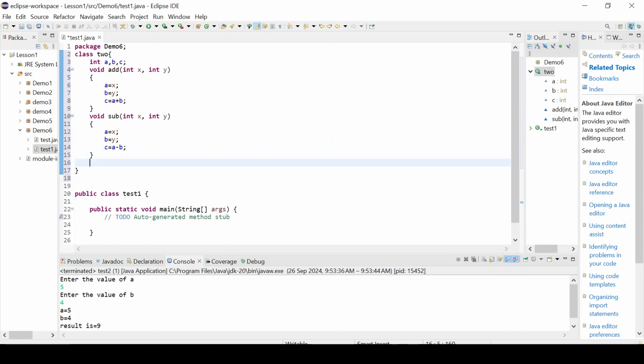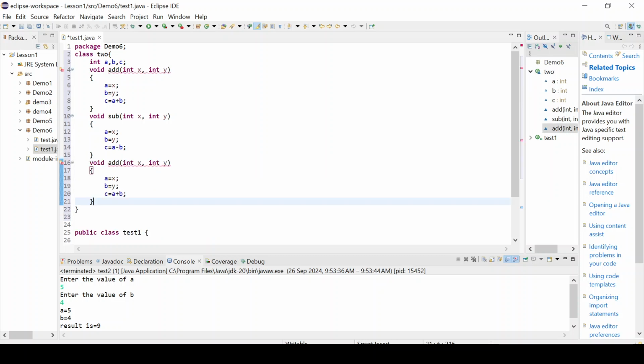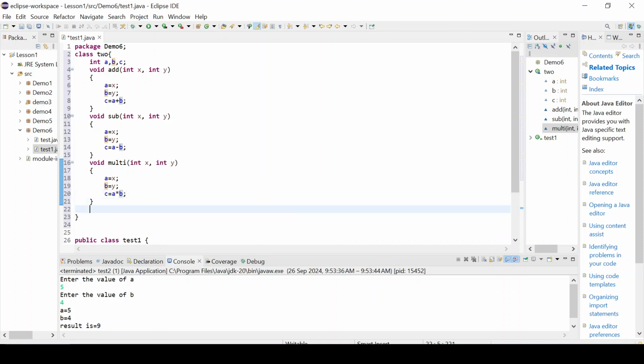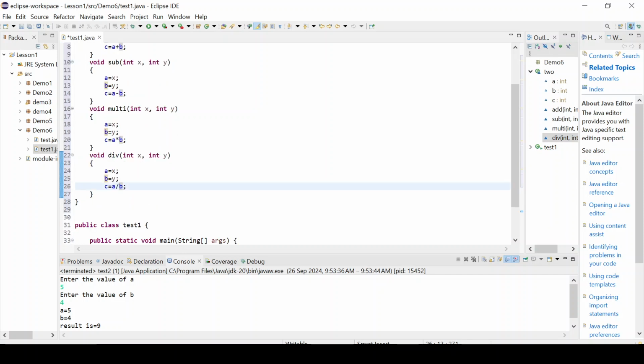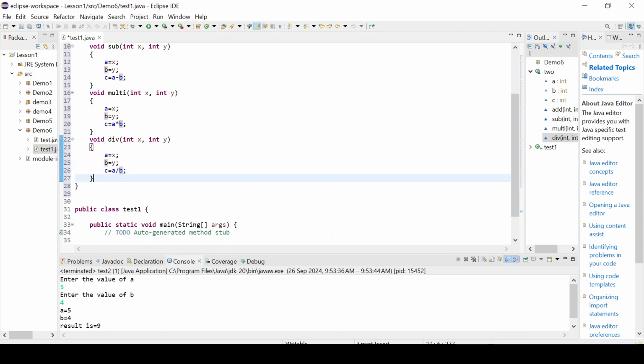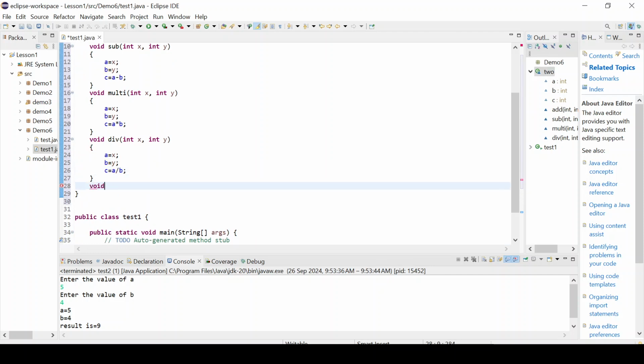Next we are doing multiplication. So name of method is multi, and here c equals to a multiplied by b. And last one is for division. Name of method is div, and here c equals to a divided by b, and here c is going to hold quotient.